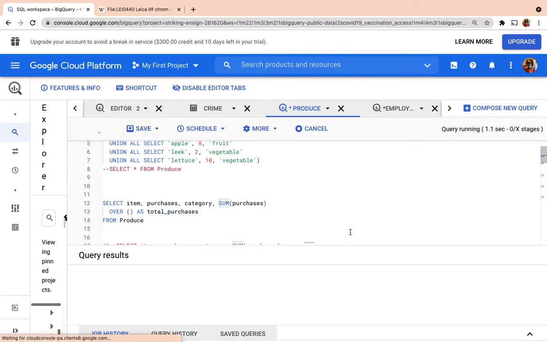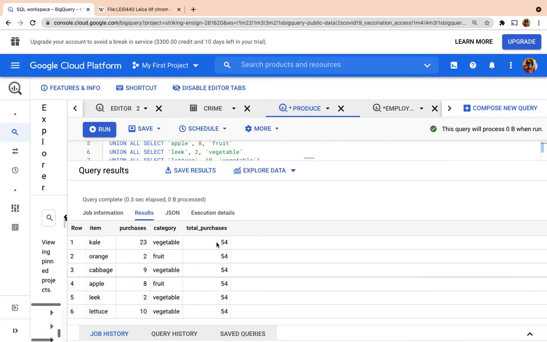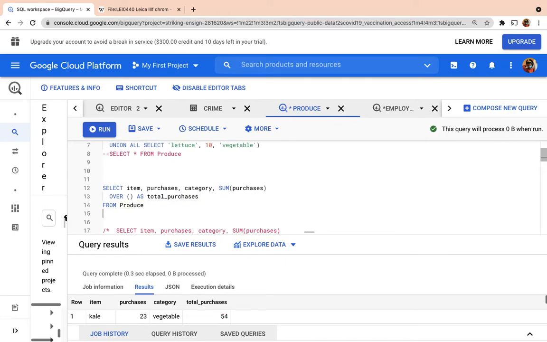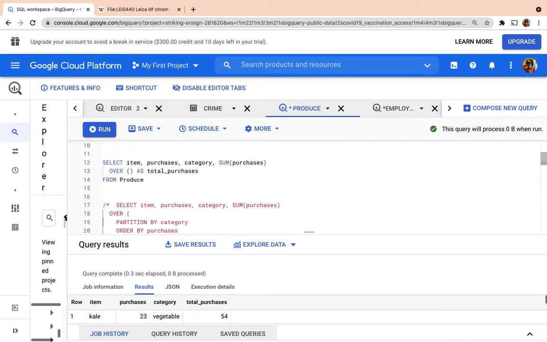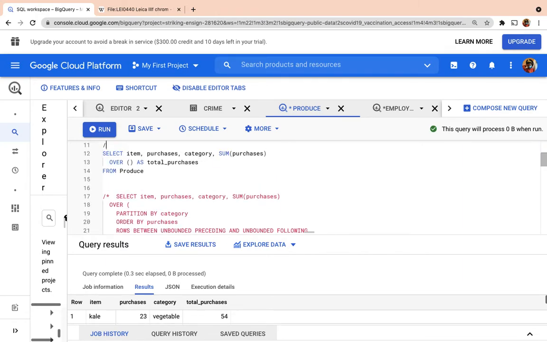What this will give me is 6 rows of data back, same amount of rows, but it will tell me the total is 54. How did it get 54? It's 23 plus 2 plus 9 plus 8 plus 2 plus 10, which is 54, and it's giving me that number for every row. If you need to do that, this is the use case of analytical functions. If you're using analytical functions, you cannot use group bys. So that was one example of an analytical function. Let's do another one.